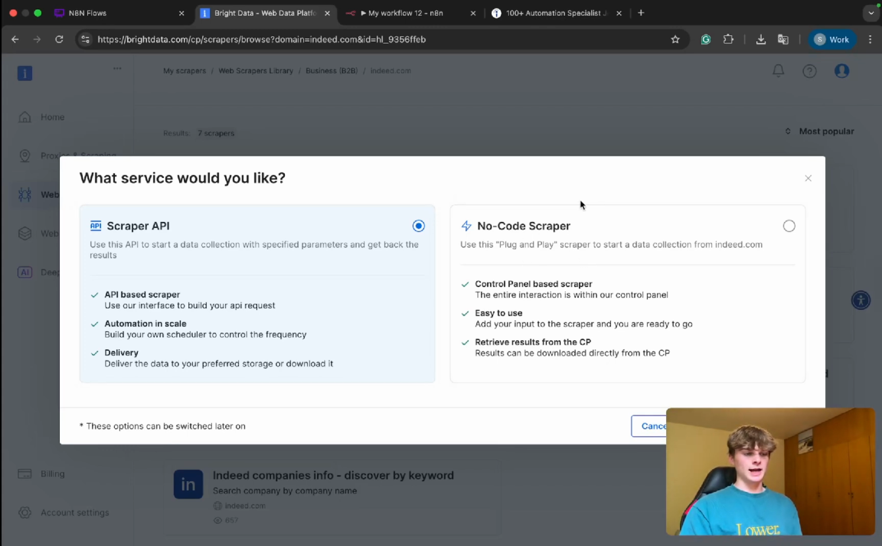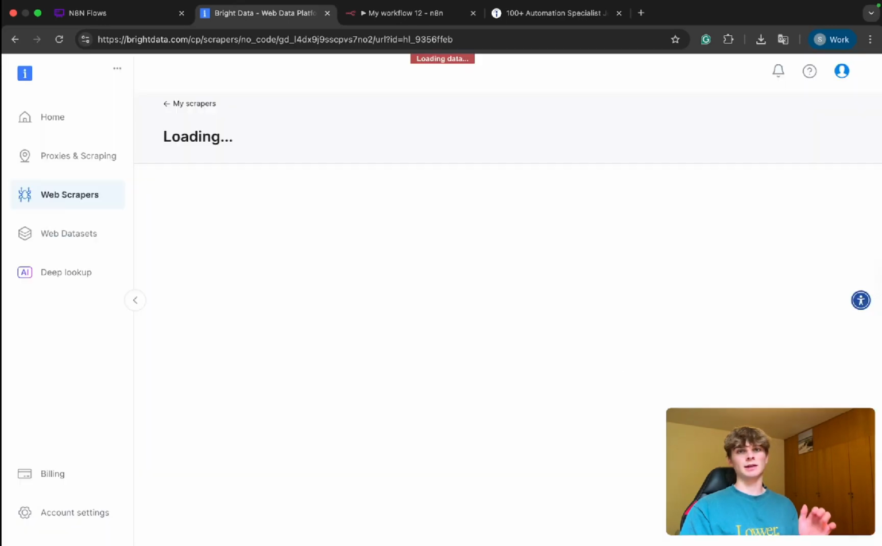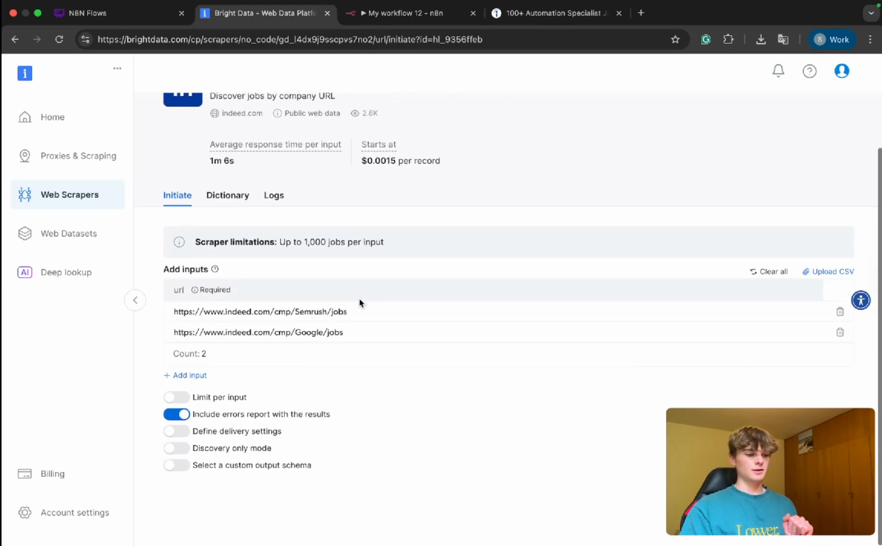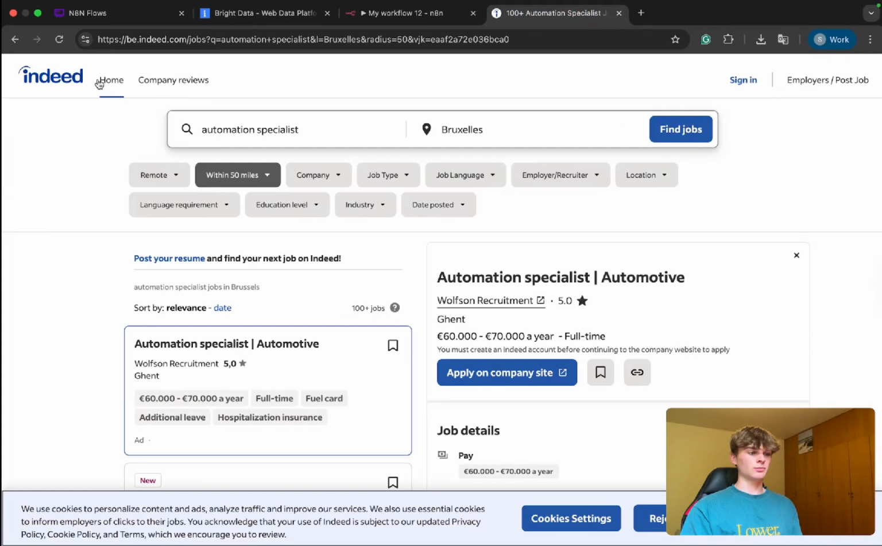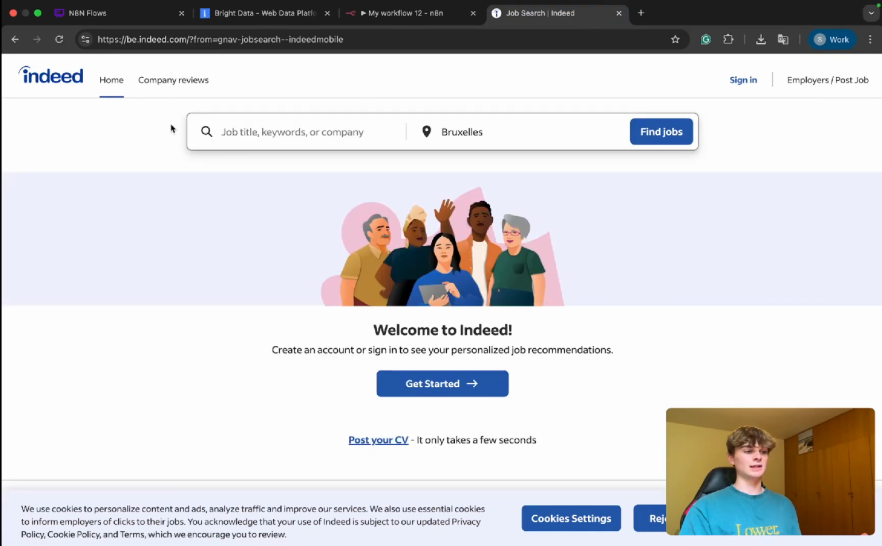jobs. And to test this, we're going to do no code scraper. Later on, we're going to go to Scraper API so that we can connect it to n8n. Then you can see some example inputs in here. We're going to clear all of these because we're going to add our own. And to add our own, I've already created a search, but I'll go back. You'll need to search in Indeed, indeed.com.